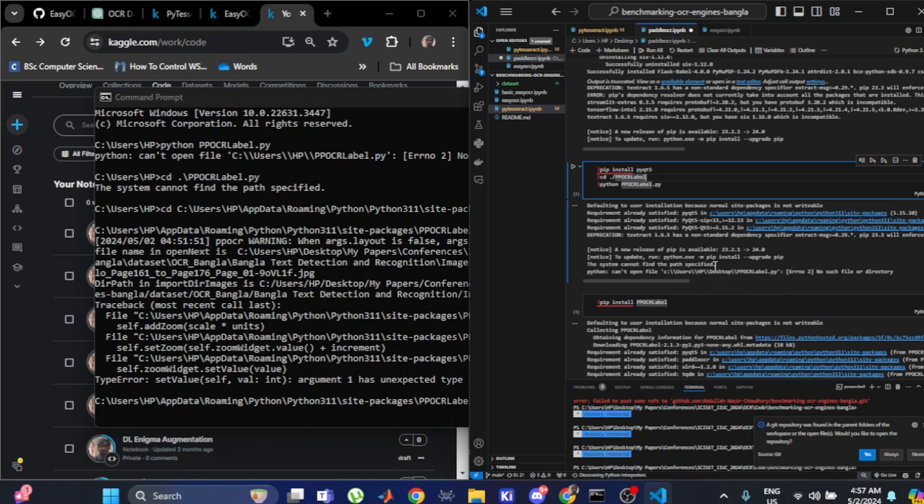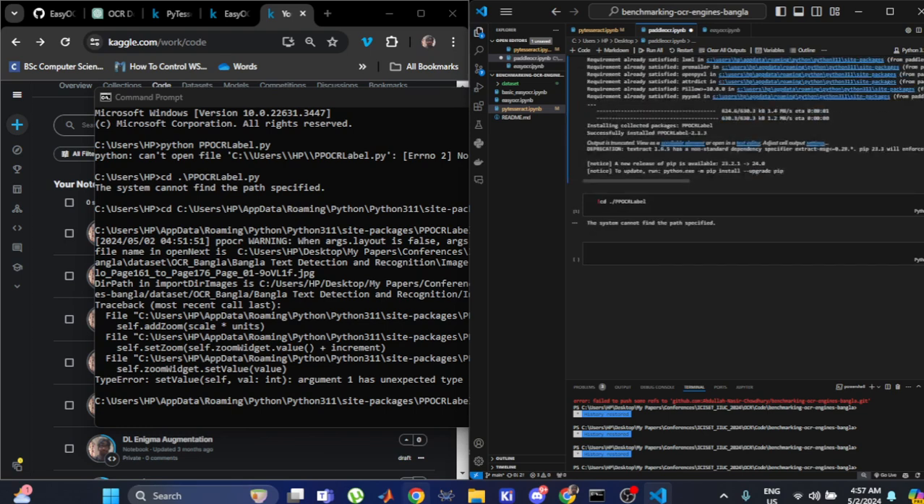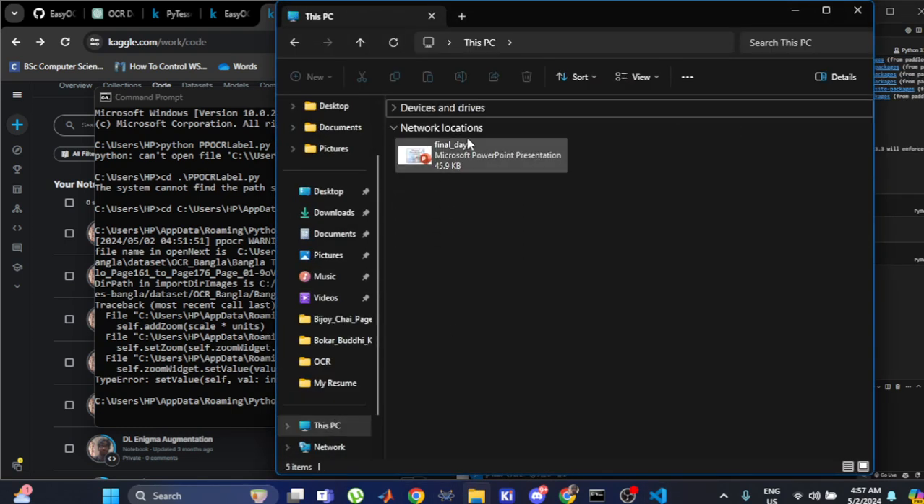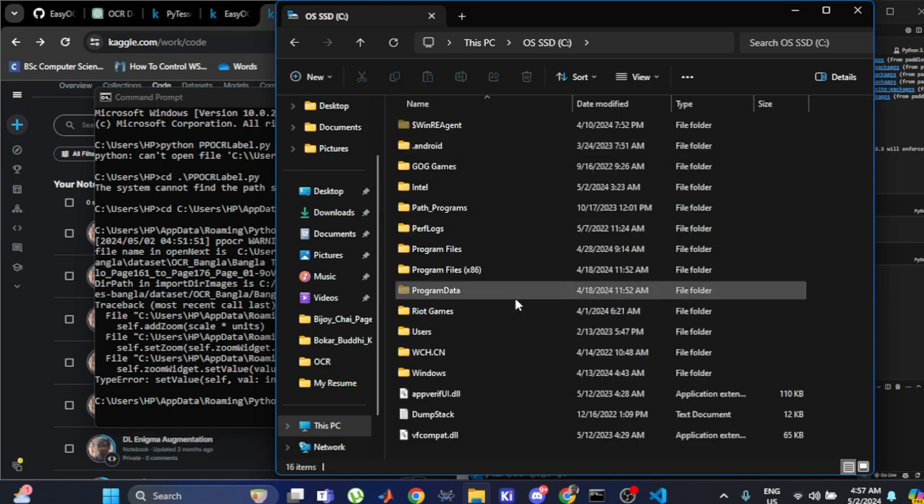So you can see that as an output for that, it says that the system cannot find the specified path. There's no such path in the desktop. Well, in my case, I found that Python is somewhere over in the roaming folder, right?